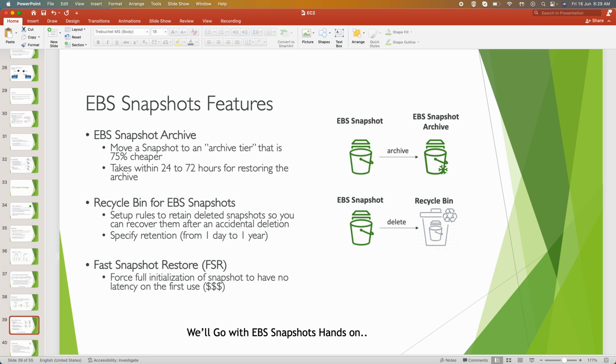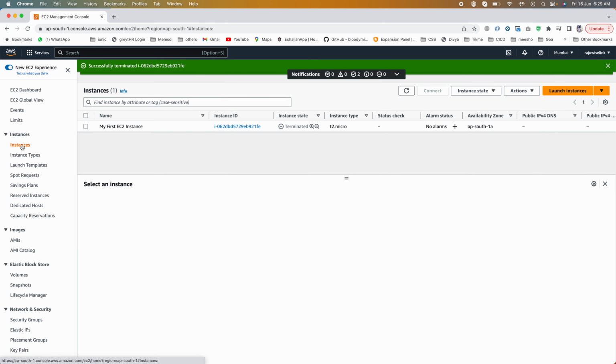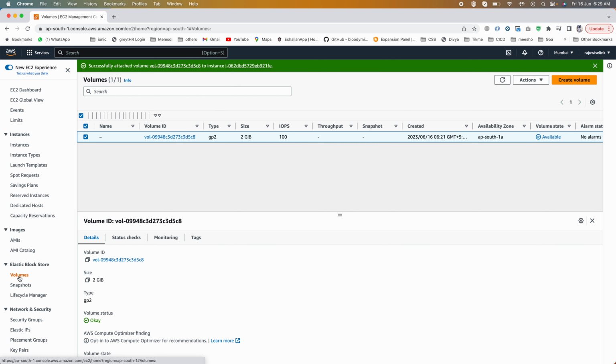Okay, so we'll see how snapshots work in EC2. We are going to the browser again. Here I have an instance, which is terminated, and I have a volume here.